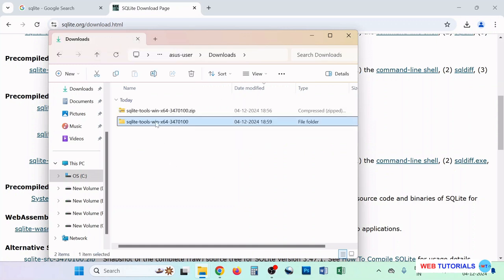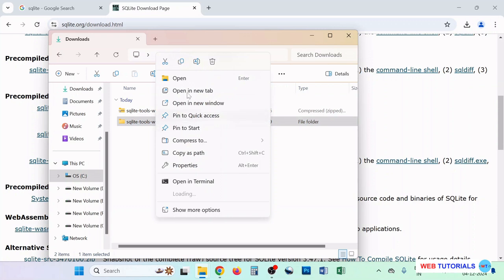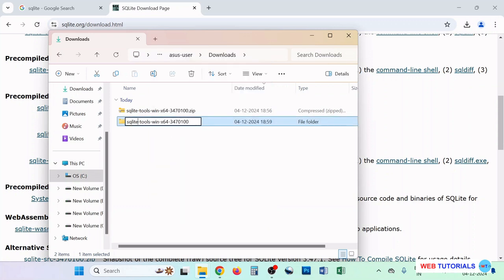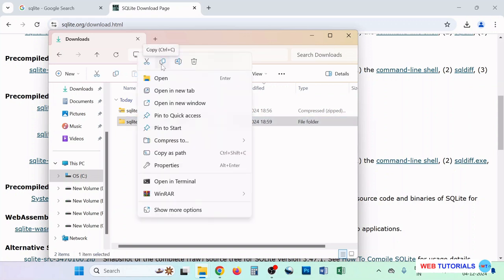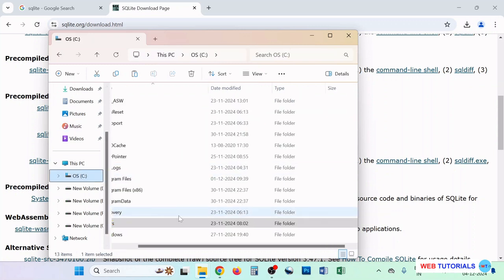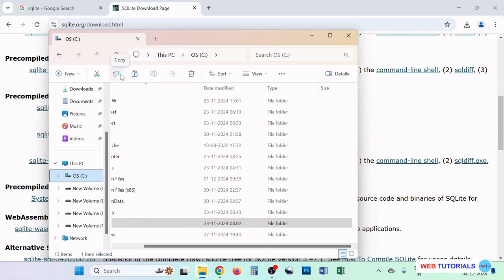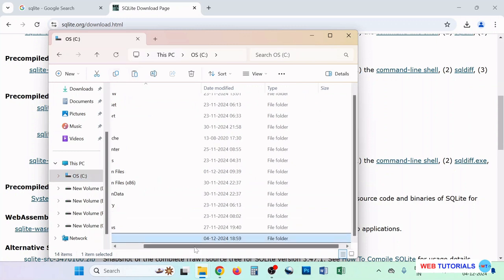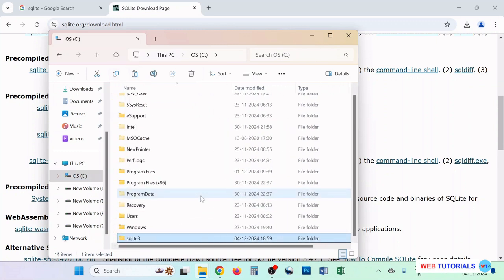Now what I will do is rename this folder to SQLite. Let us rename it as SQLite 3. Let us copy this folder to C drive. Right click and copy and paste it here. So SQLite 3 is copied into C drive.